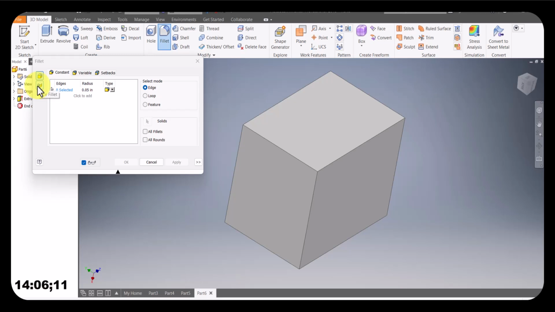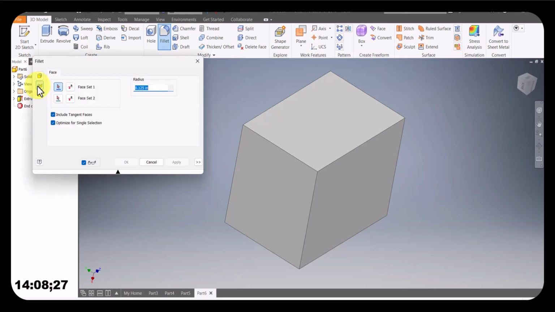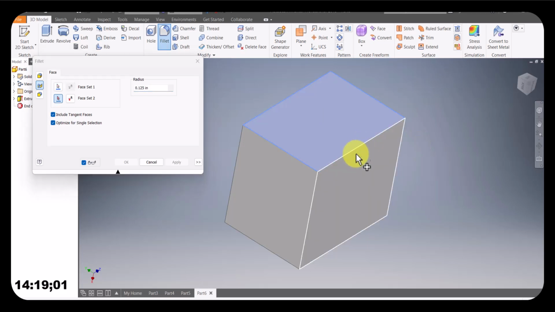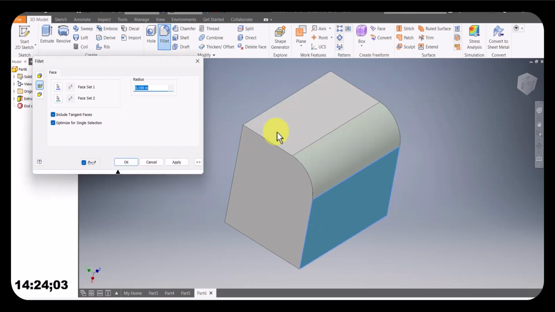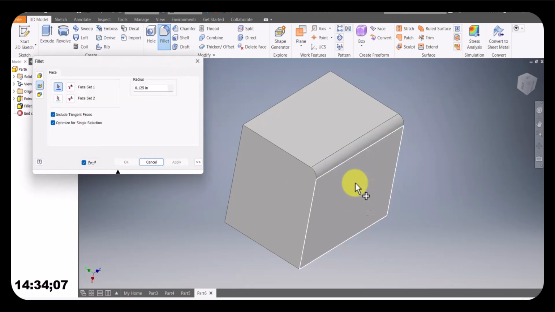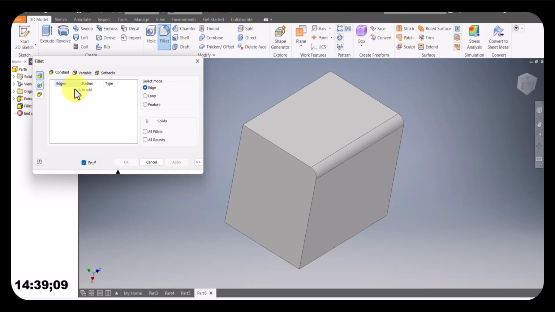Then there is also another option for fillet, which is face fillet. Using this face fillet, you can select two faces that are adjacent to each other. I'm selecting this as the first face, and this as the second face. So it's just another way of applying fillet. You can now decide on the radius of the fillet you want to have. So this is also another way of applying fillet to your object using the face mode. But I would recommend you use this edge fillet, which is a faster way of applying fillets.